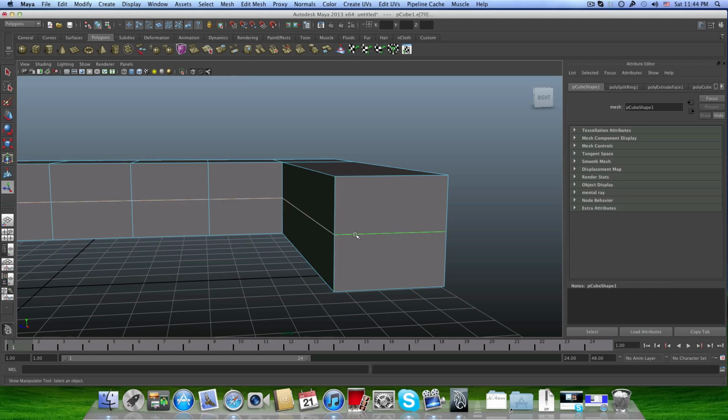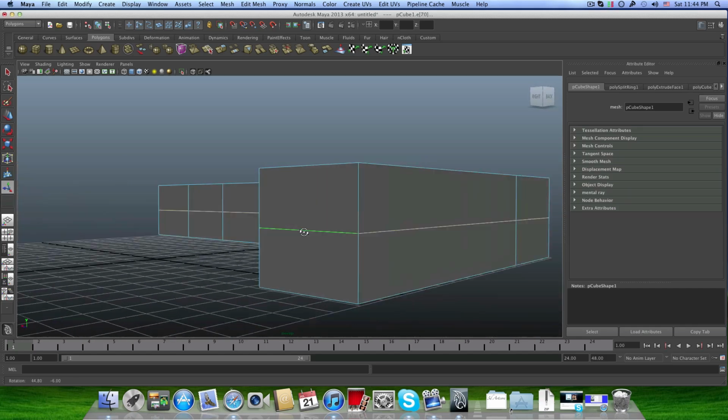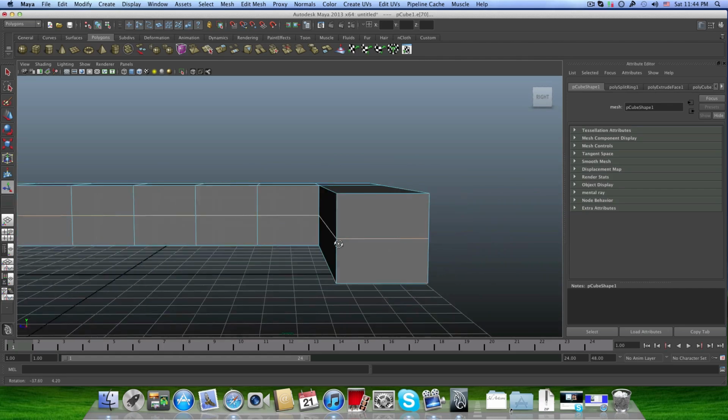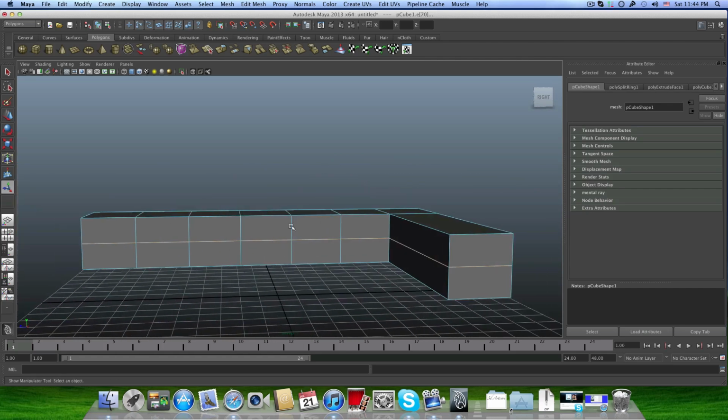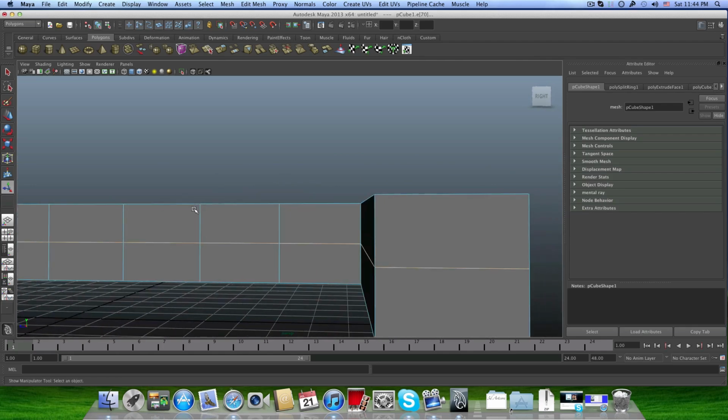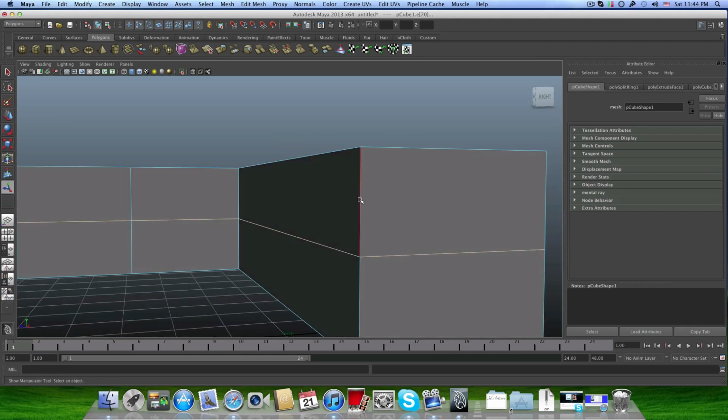So this divides into equal halves the cut of this bottom piece of our kitchen. Now we want to do the same thing with here. So right click on it.